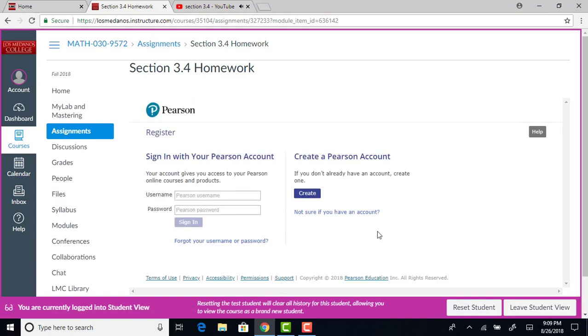You need to register. If you've taken a math class before in Canvas that was linked with MyMathLab, it should actually already link your account. You should be good. But if this is the first time you've ever used MyMathLab within Canvas, you're going to need to go through this step. You can either use a previous username and password, or you will probably have to create an account.